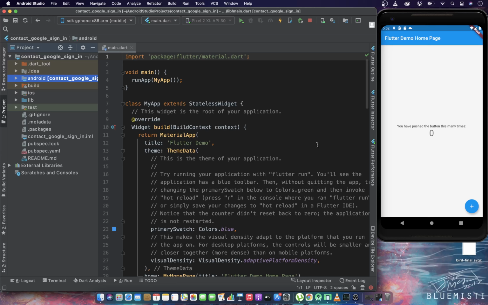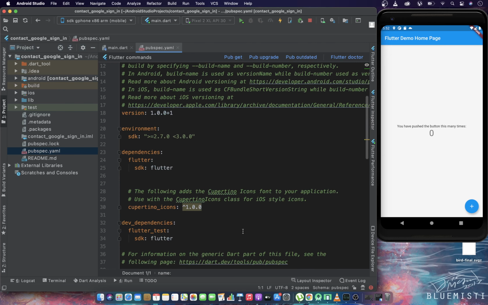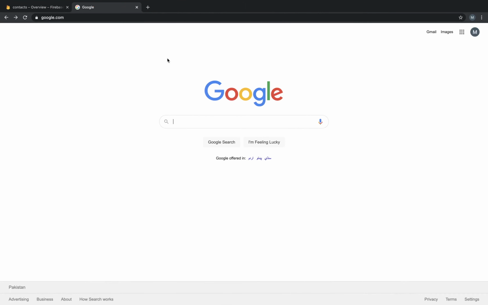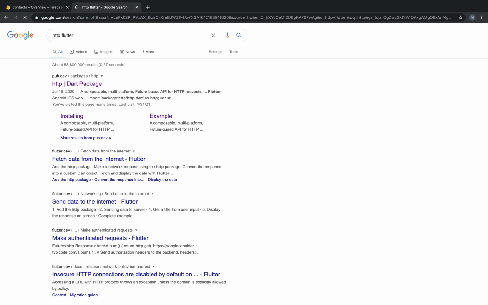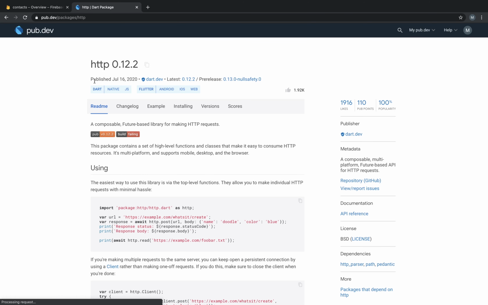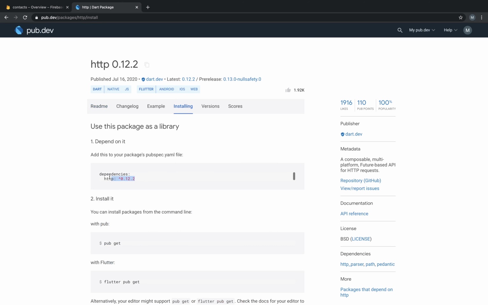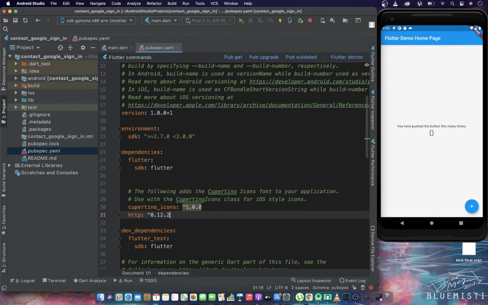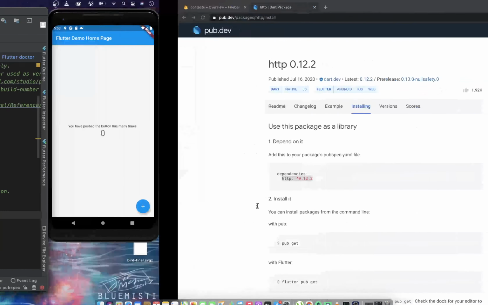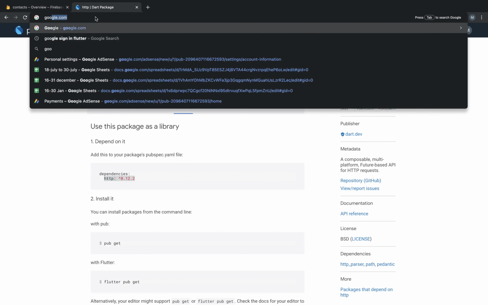We are starting from a brand new Flutter application that I've just created. First of all, we are going to add the dependencies that we are going to use in this project. The first dependency is HTTP for Flutter, which we will use for making HTTP requests to get the contacts of the user associated with any Gmail account. You can go to the installation tab, find this line, and paste it after Cupertino icons. The second dependency that we are going to use is Google Sign In.